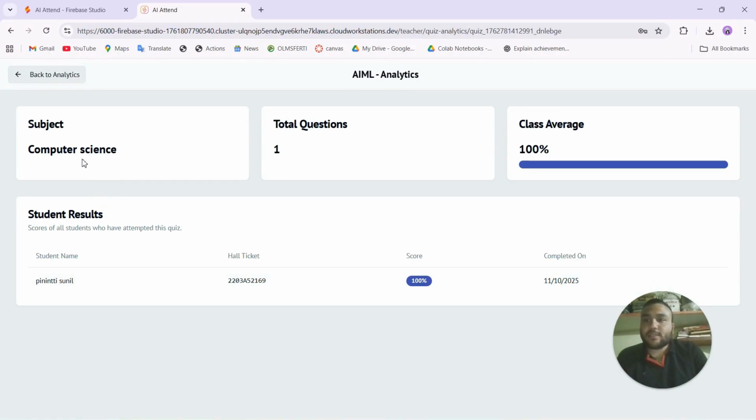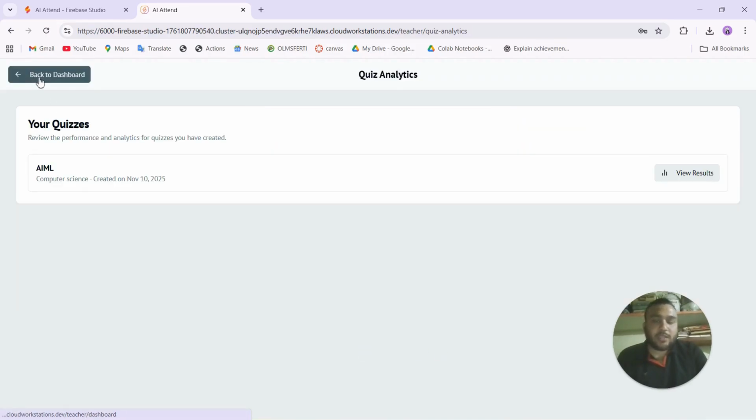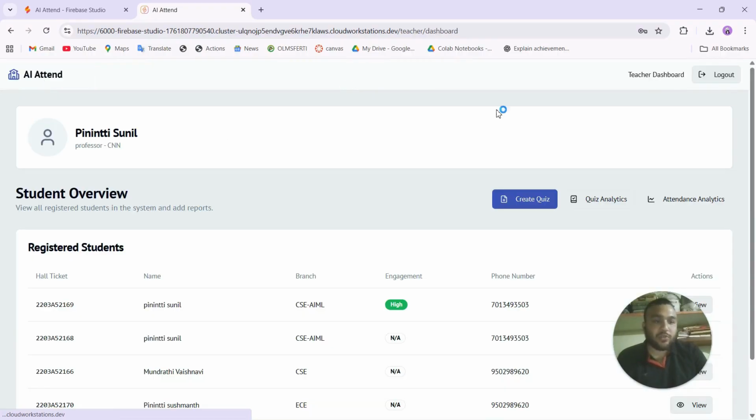Here you can see for the subject computer science, the total number of questions is one, the class average is one. Only one student has participated, with a score of 100%. So this type of quiz analytics he can see by student. If he wants attendance analytics over the participation, he can see it in the attendance analytics.